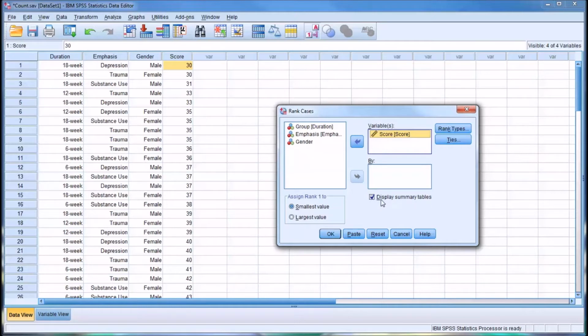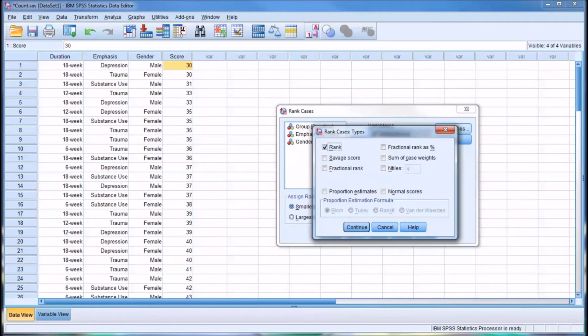We'll leave the default display summary tables checked off. And let's take a look at rank types. So the first option, and the only one checked off by default, is what's called the rank. It's the simple rank. The new variable that's created will simply equal the rank of that case. So that's very straightforward, and probably what we think of most of the time when we think of rank.